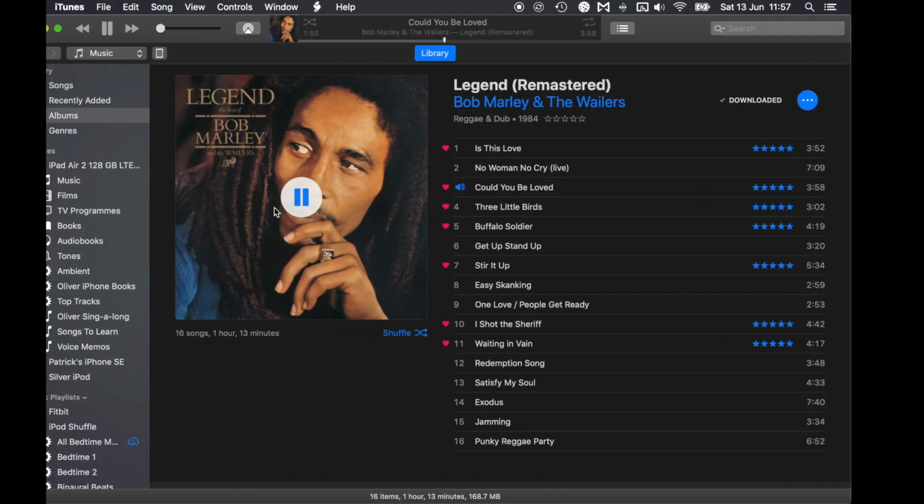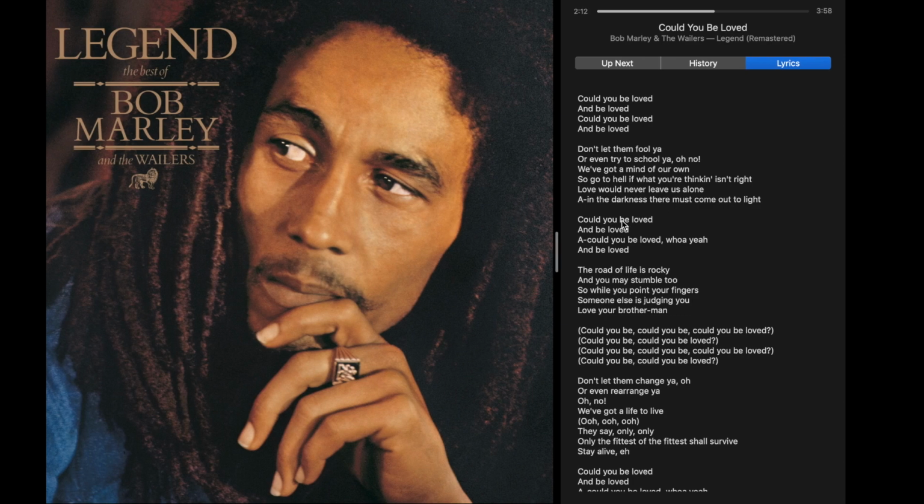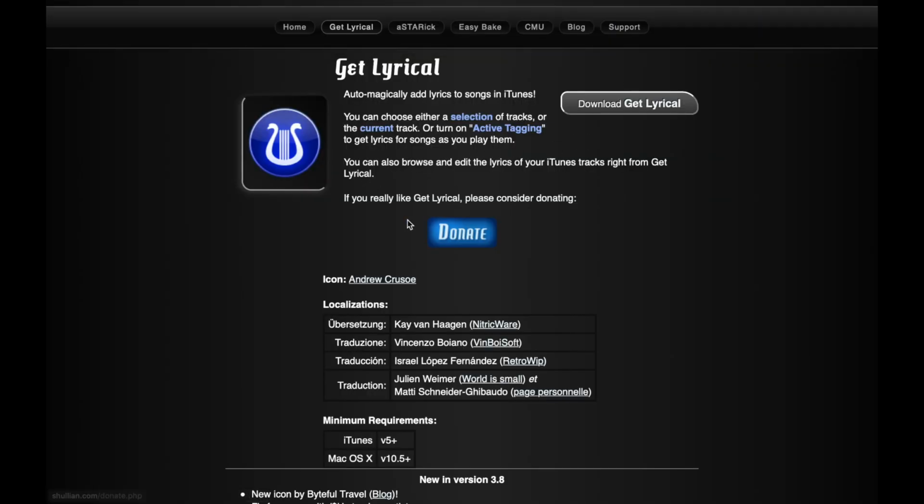Another nice thing I showed you, it can be nice to have your lyrics alongside your music. I think those will come with Apple Music if you're an Apple Music subscriber. I'm not, so I tend to tag my music manually. The tool that I like for that is this one, Get Lyrical. This is a free tool. It's a nice little utility. Again, I'll put the link in the description. It's a nice utility for finding the lyrics and adding those to your tags in your iTunes library.